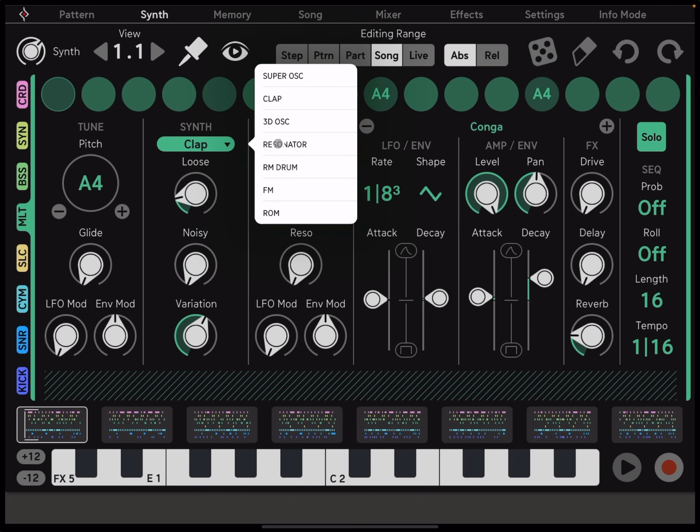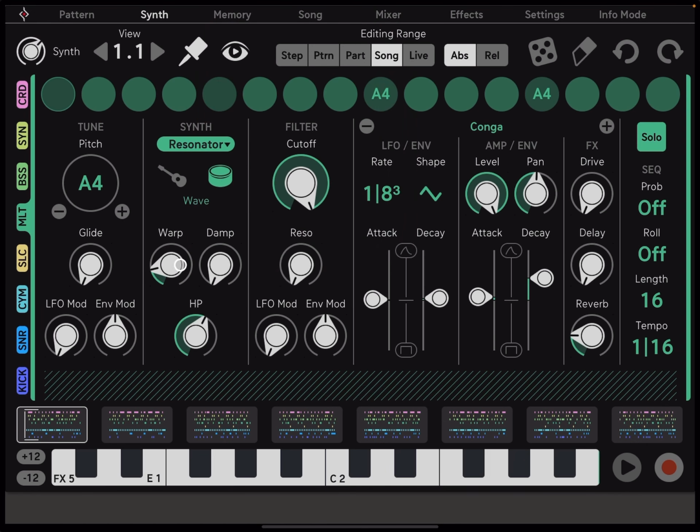Then Resonator we've looked at before, but here we have the string mode and then another mode which we didn't have in the other version. So this surface mode, the drum cymbal, that's good for bongos, congas, toms and stuff like that. And we've discussed the warp, damp and HP knobs already.